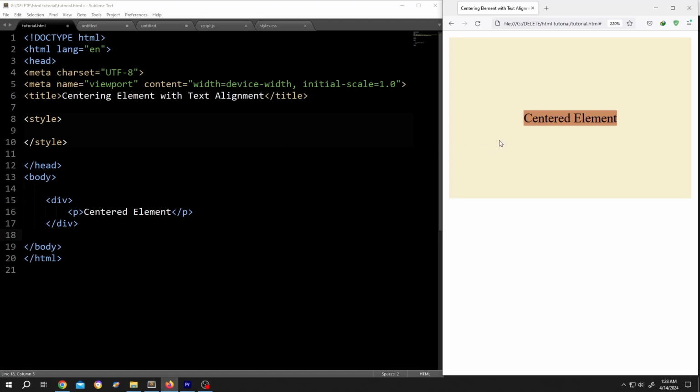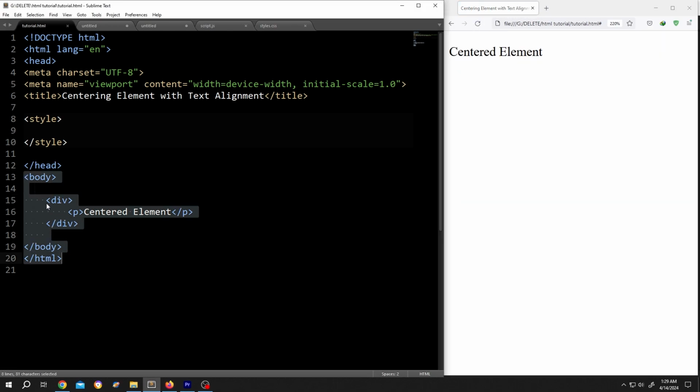So guys, how to center text or other elements inside a div in HTML? It's really simple. On the left side we have our basic code and on the right side we have our output. As you can see, inside our body we have a div where we have a paragraph. We can also use image or other elements too.